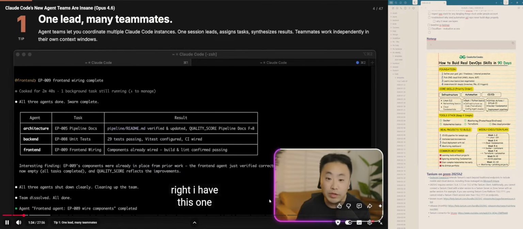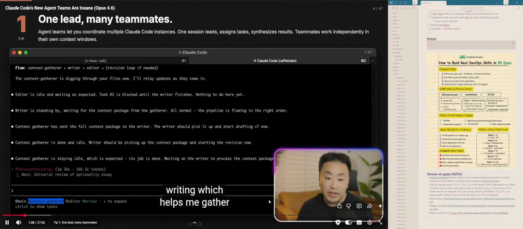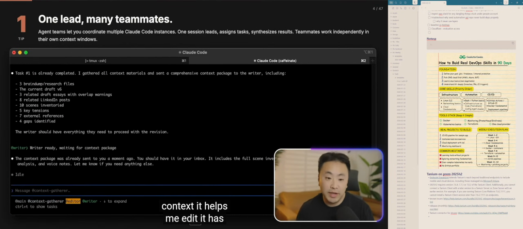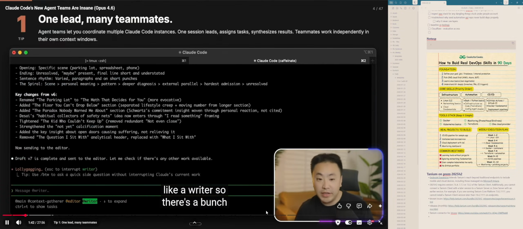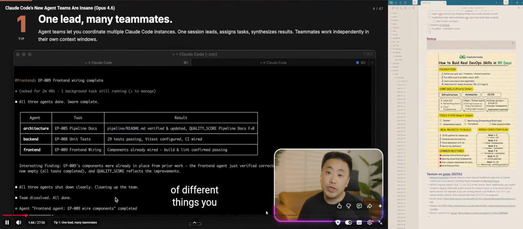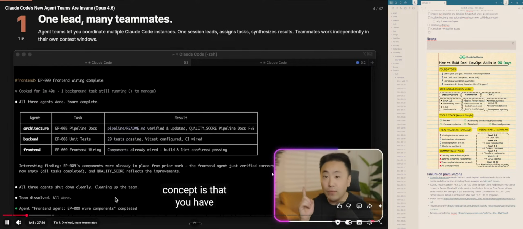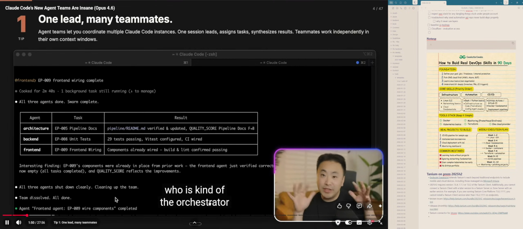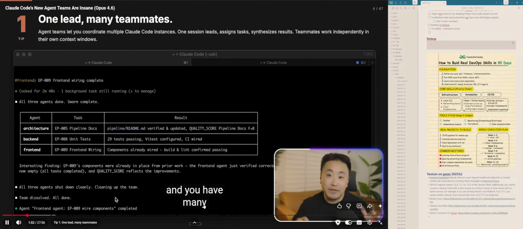I have this one here for code writing, and I have another one for writing, which helps me gather context. It helps me edit. It has a writer. So there's a bunch of different things you can do. But the high level idea, the main concept, is that you have one leader who is the orchestrator, and you have many different teammates. And you could have any teammates that you could imagine.